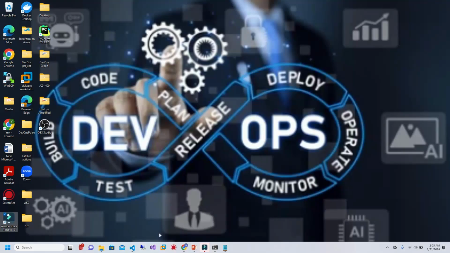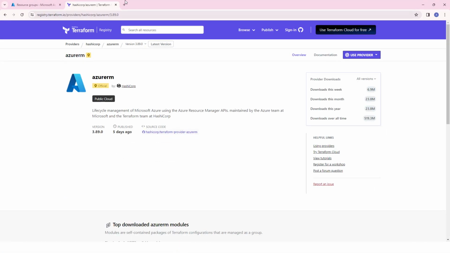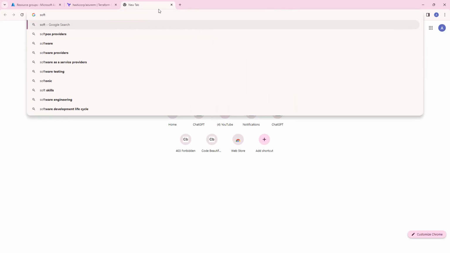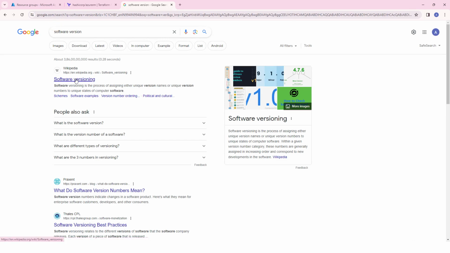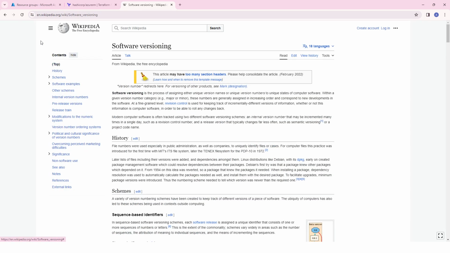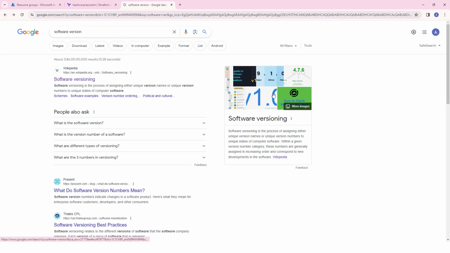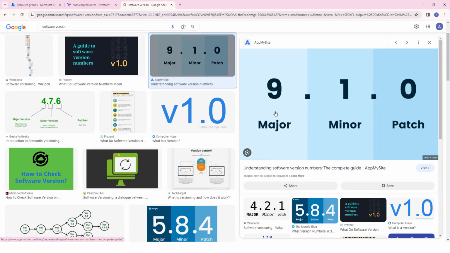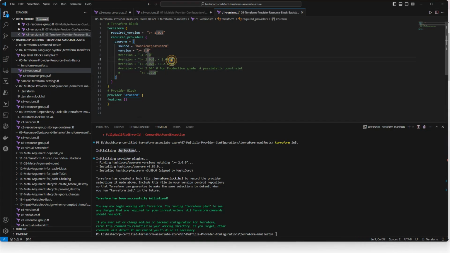If you see here, the main version, that is your software version. Let me check if I can show you that. In simple terms, what we have to understand here is how this works.